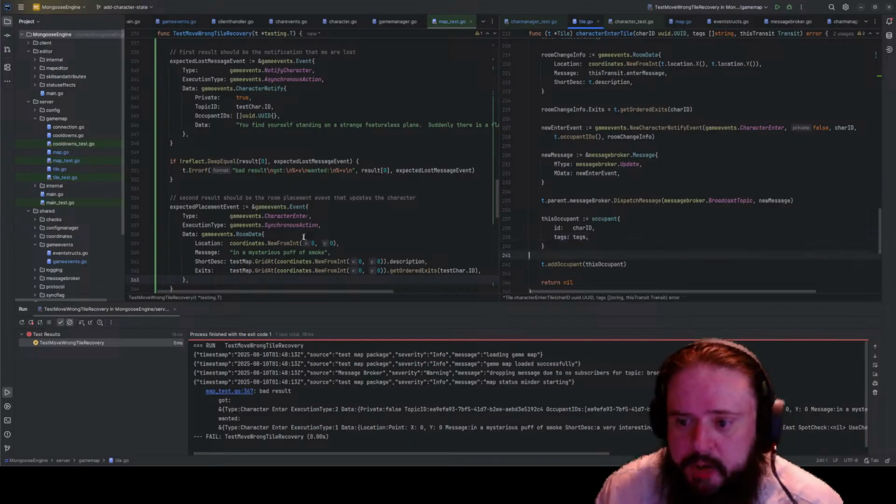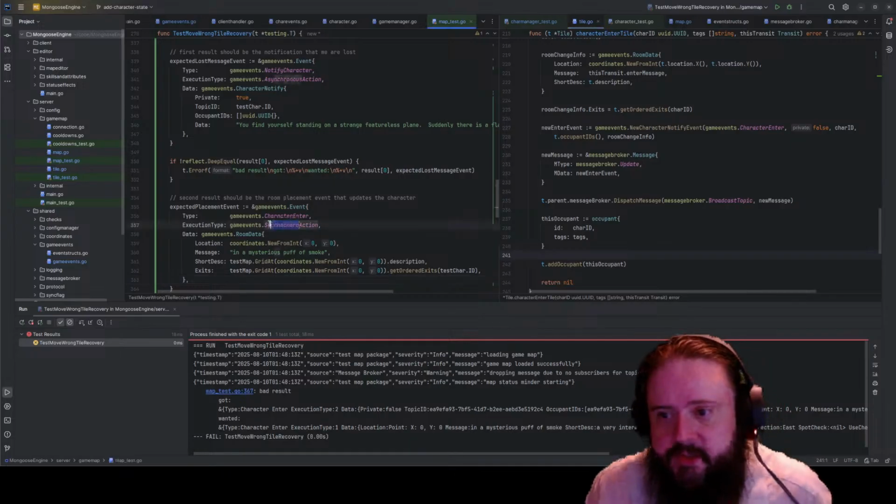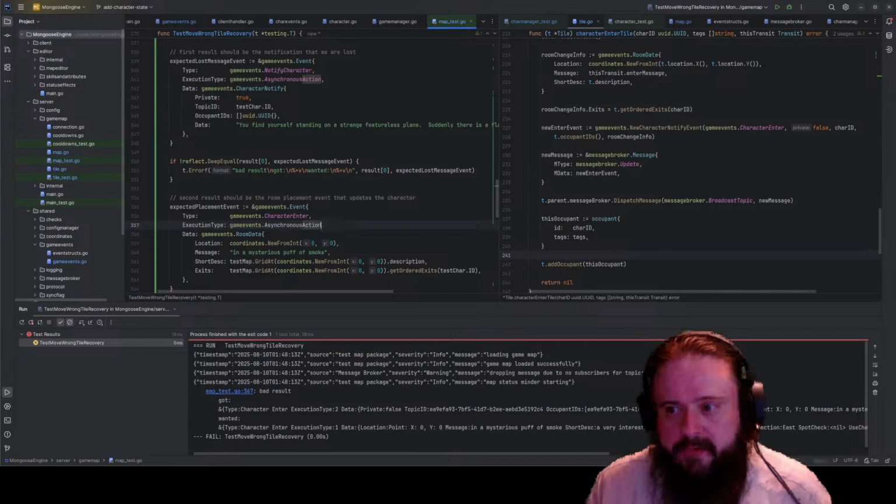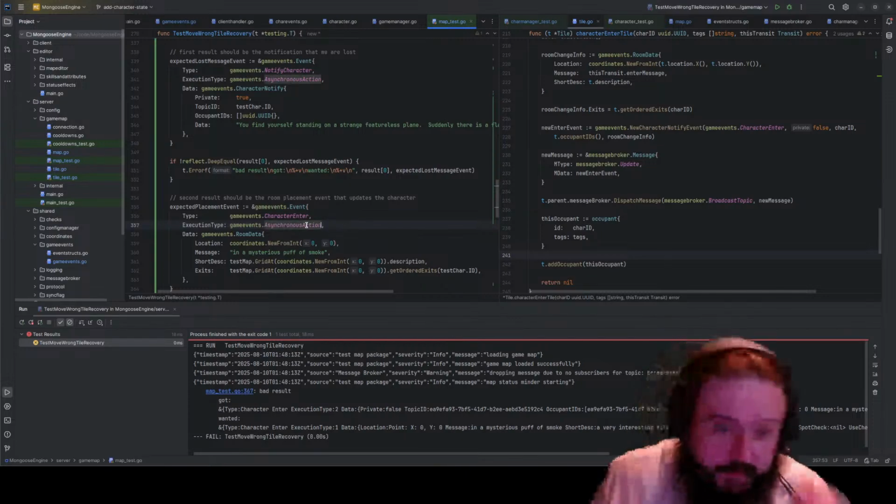Okay, so this should be async as well, because it's the notification that we're listening to.